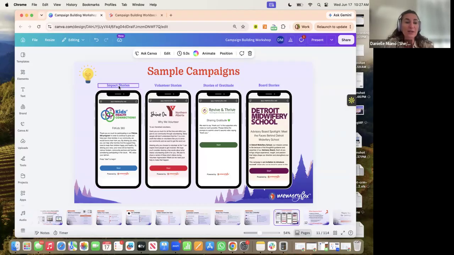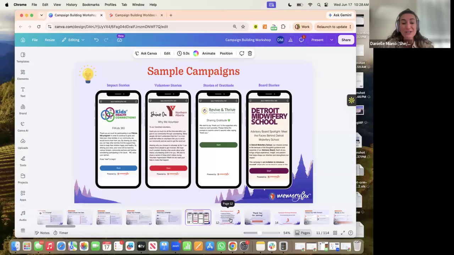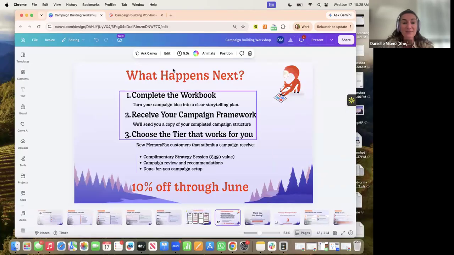So whether we're doing impact storytelling, volunteer stories, stories of gratitude, or board stories, right? There are just so many different options for story collection here at Memory Fox. We recommend making space for your community to share stories in all those different ways.